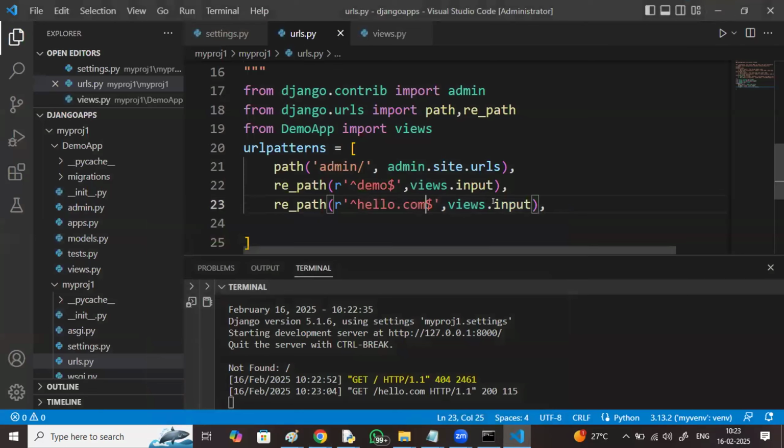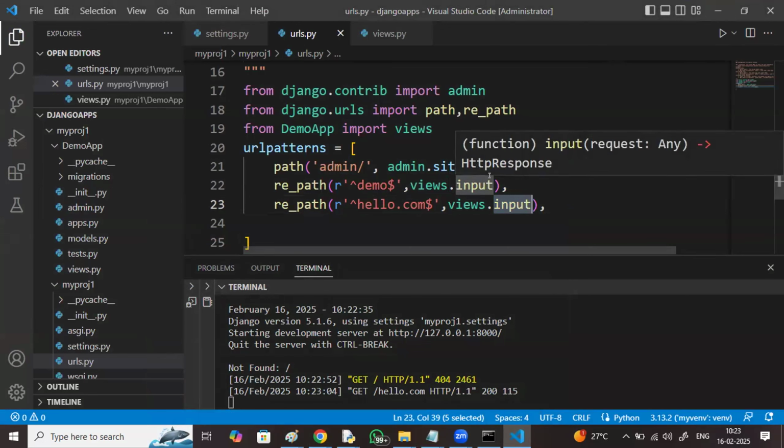For any URL you specify, either this URL also executes the same function, as for the demo URL, or you define another function with a different name and write different code in it. So for this URL, that function will execute. For this demo URL, this function. Define function one, define function two. Whenever you give demo, function one executes. Whenever you give this URL, function two will execute, right?